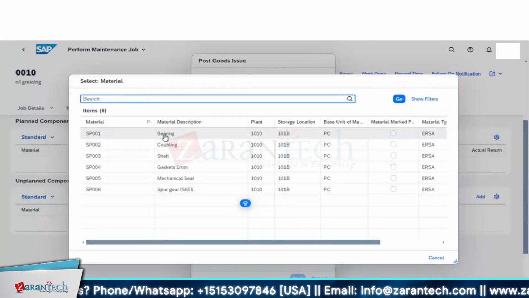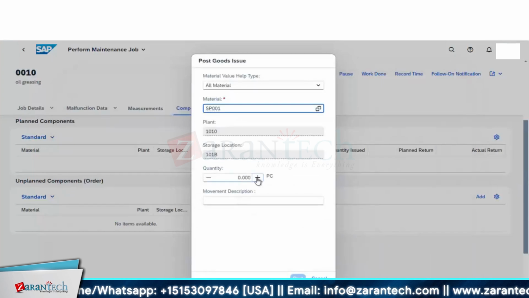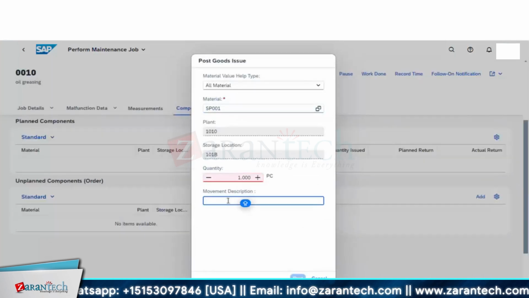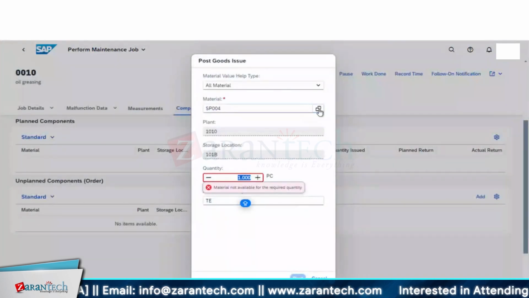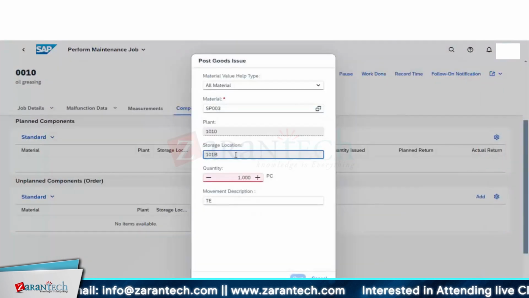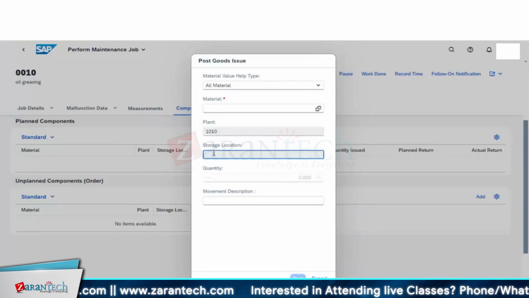Anyway, I'll get an error. See, here are some material types and all. Here I'll go for one movement description, something like that. Storage location, plant, no component, material not available for the required quantity. Okay, all materials, shaft, storage location. If material is not available, again we can have this. Okay, 101.